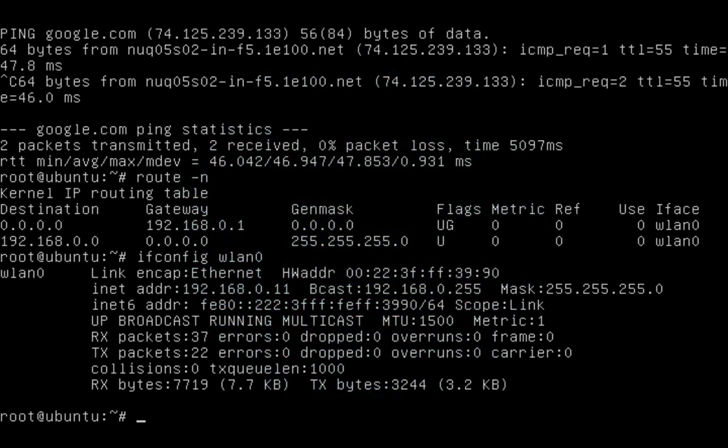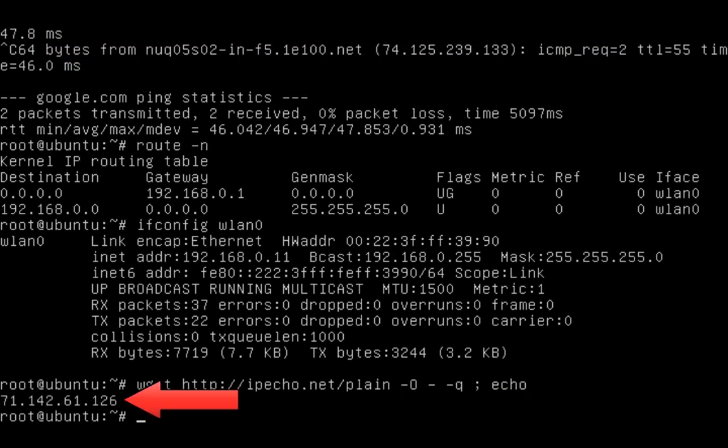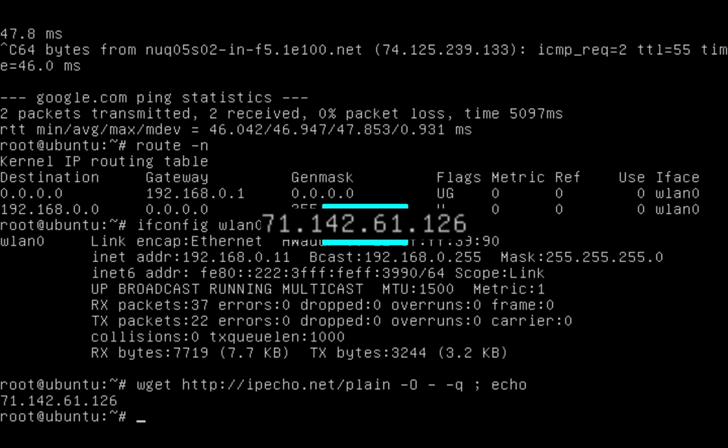And now we need to find out what our external IP address is. An easy way to do this is to move to a web browser and type in the URL bar whatsmyip.org, but I'm going to show you how to do it in the terminal. We're going to type wget, then http://ipecho.net/plain -O - -q ; echo and press enter. And I can see there that my public or external IP address has been returned to me and it is 71.142.61.126.